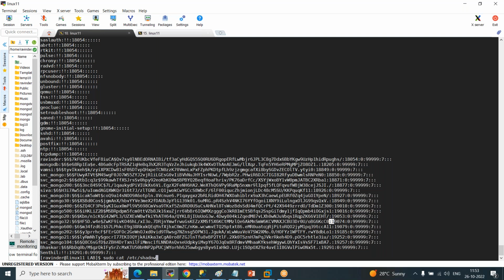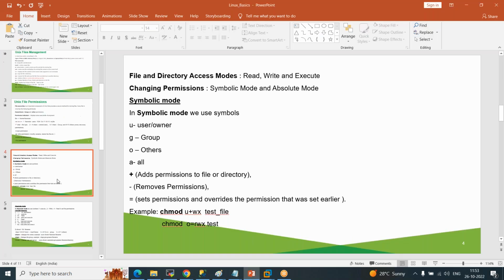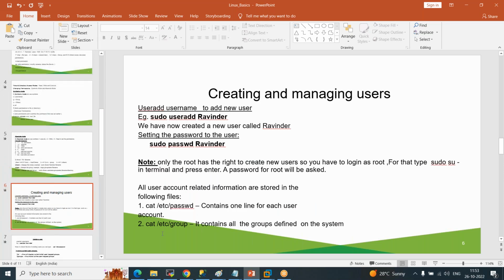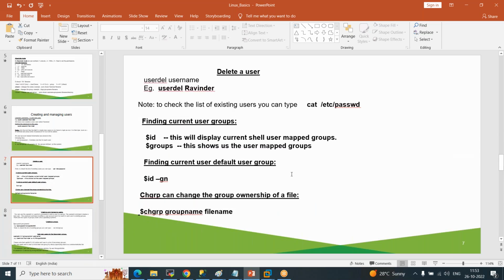/etc/group will hold all the groups and the users who are part of each group. And shadow holds the passwords. Passwd will hold the user details, group will hold the group details. For your sake of understanding, I'm just covering that. So /etc/passwd, /etc/group, I mentioned these commands anyway.